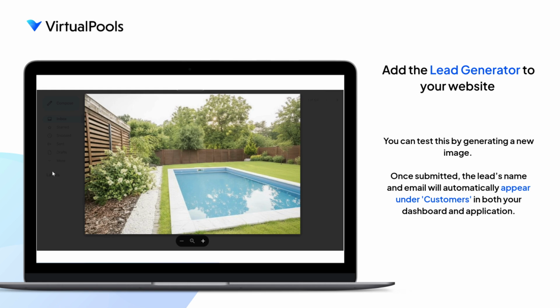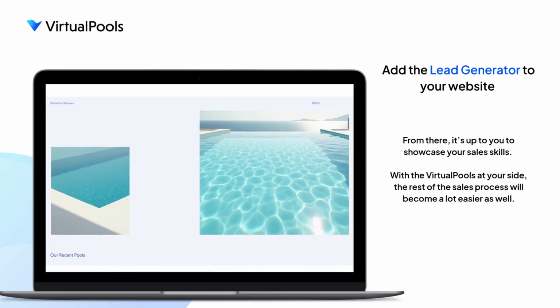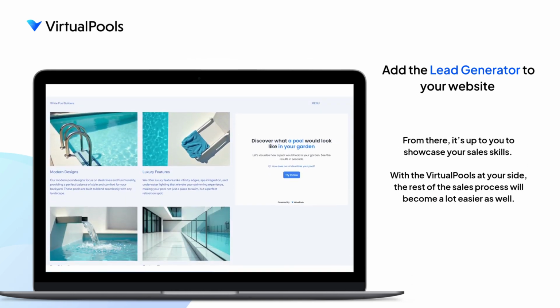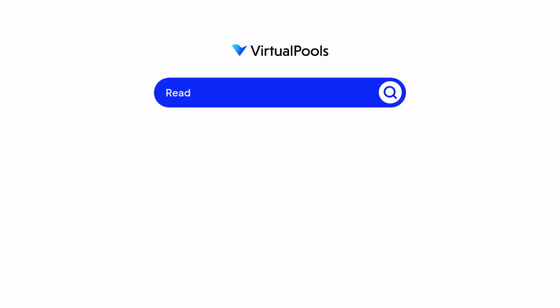Once submitted, the lead's name and email will automatically appear under Customers in both your dashboard and application. With Virtual Pools at your side, the rest of the sales process will become a lot easier as well.